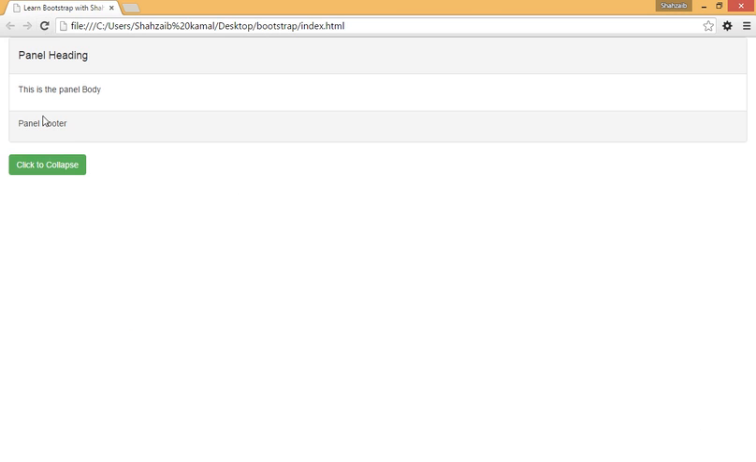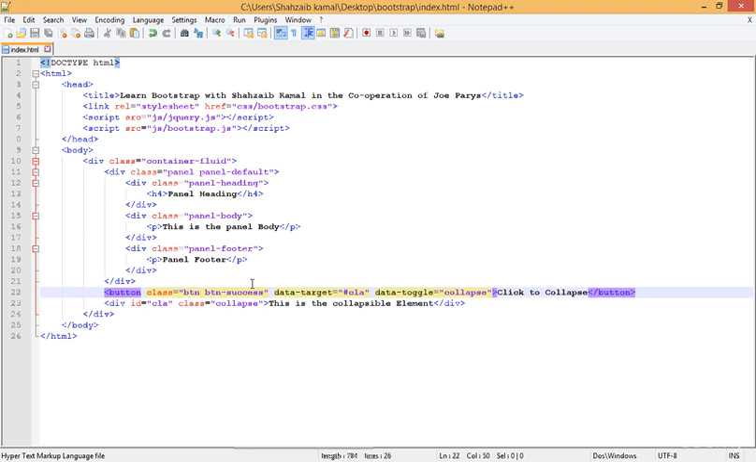So, by the way, refresh that back. Now when I click on the collapse, the text is showing. When I click on the collapse back, now it's hidden. That means it's truly collapsing and really working perfectly.